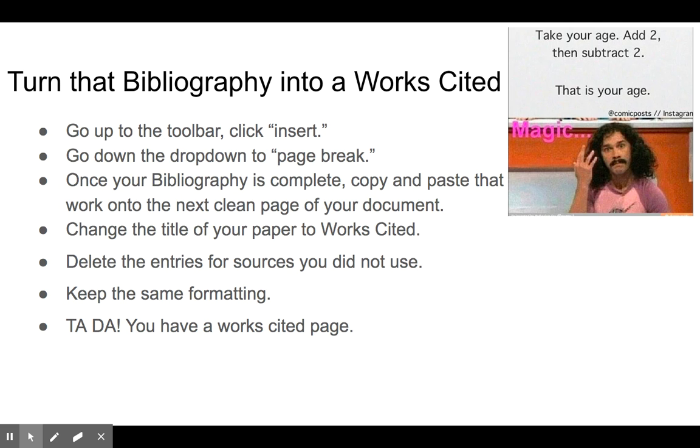Once we have done all of those steps, which I'm going to show you here in a minute, you're going to go up to the toolbar, click Insert, and go down from the drop down that appears to Page Break, and it's going to start a new page. Then you are going to copy your entire bibliography and paste it onto that new page. You're going to change the title from Bibliography to Works Cited. You're going to delete the entries of the sources you did not use. You're going to keep the same formatting, keep them in alphabetical order, and then voila, you have a Works Cited page. And that was easy, all right?